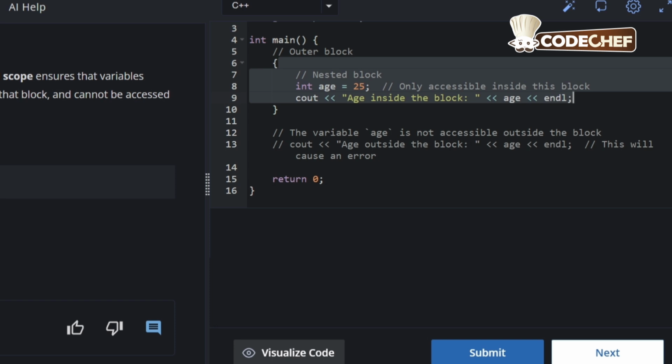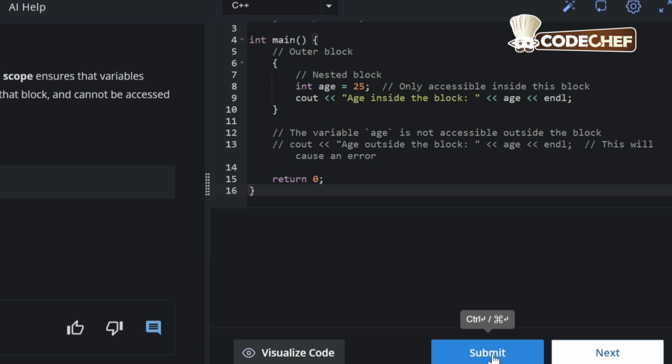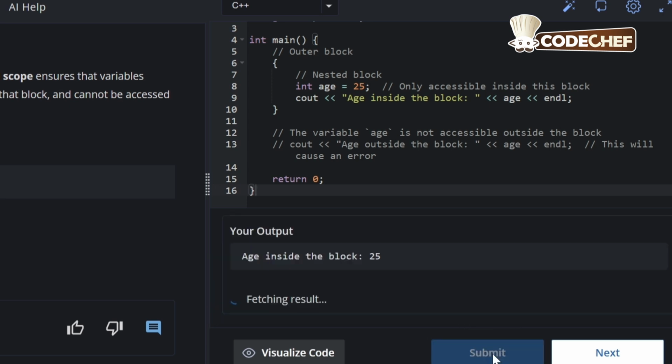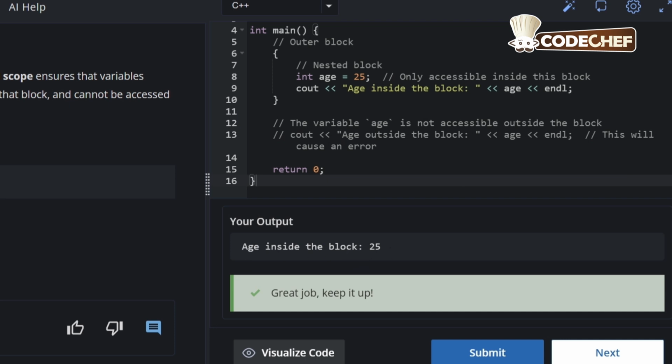Now outside the block, return 0 semicolon, and the main function ends here. Let's run the code. Age inside the block: 25. So what we are doing, we have made a block of code using curly braces. Inside this block we have defined this variable and we have accessed it to print the value of age, and this is how we got this output.